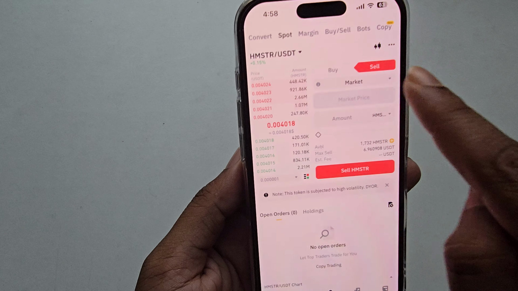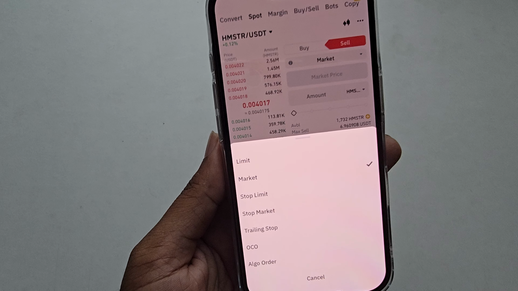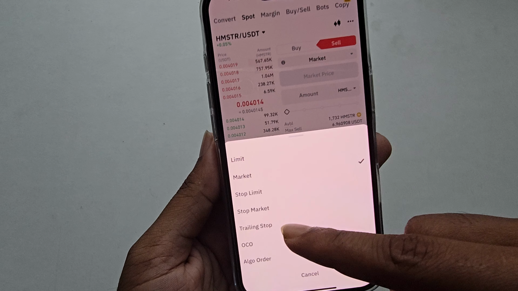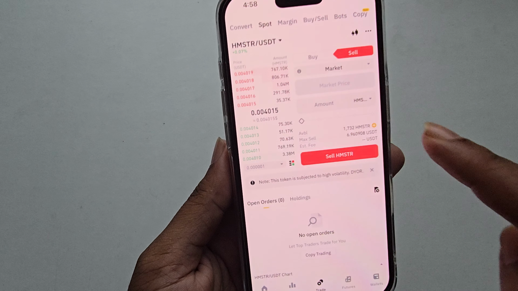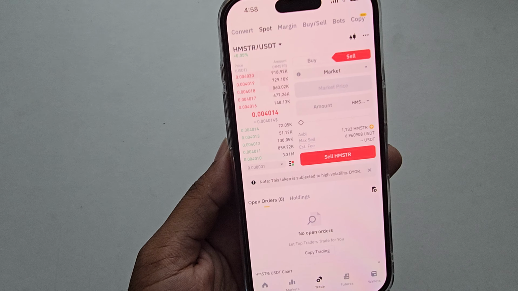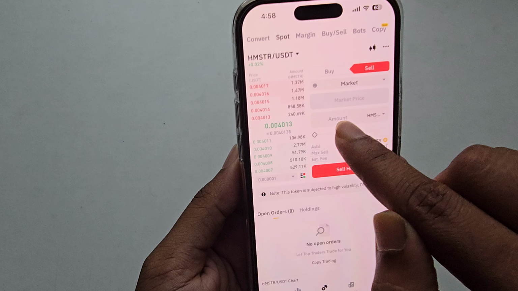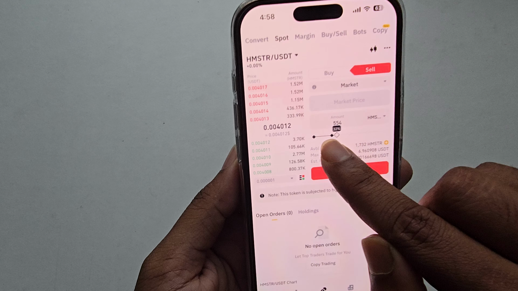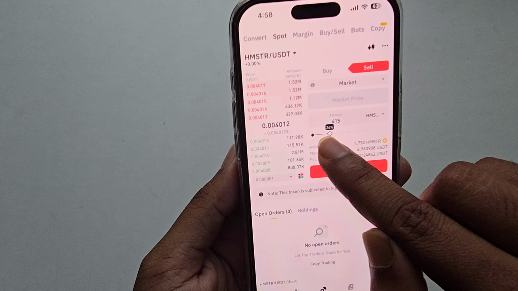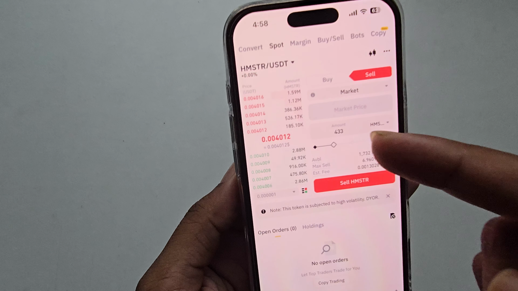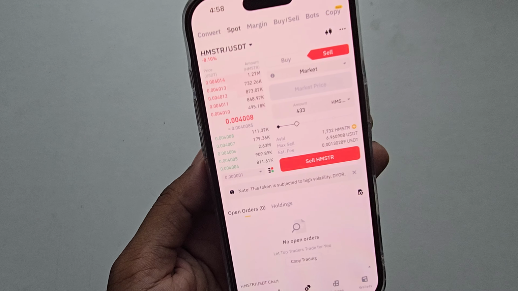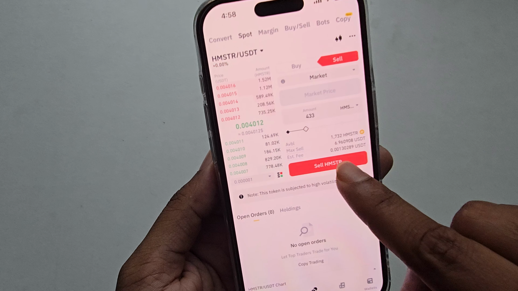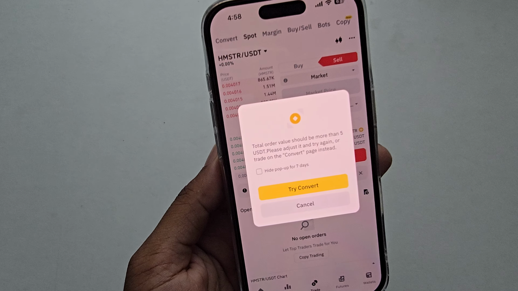Now here are the options: market, limit, stop loss. You can choose your price. Suppose if you select the market option, then your Hamster coin sells immediately. And now enter your amount. Suppose how much you want to sell. Suppose I want to sell 25%. Total is 433, and select market, press on sell Hamster.